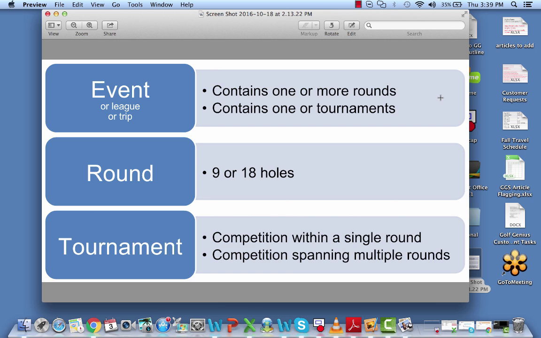What's the competition? What's the game played within each round? Are we playing a skins game? Are we playing a 4-ball stroke play tournament? Maybe we're playing a 4-ball stroke play tournament and a skins game within a single round.